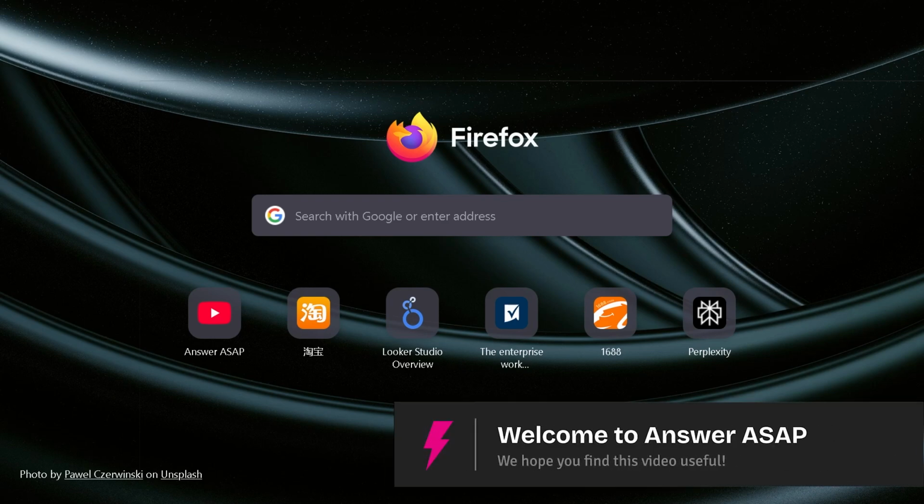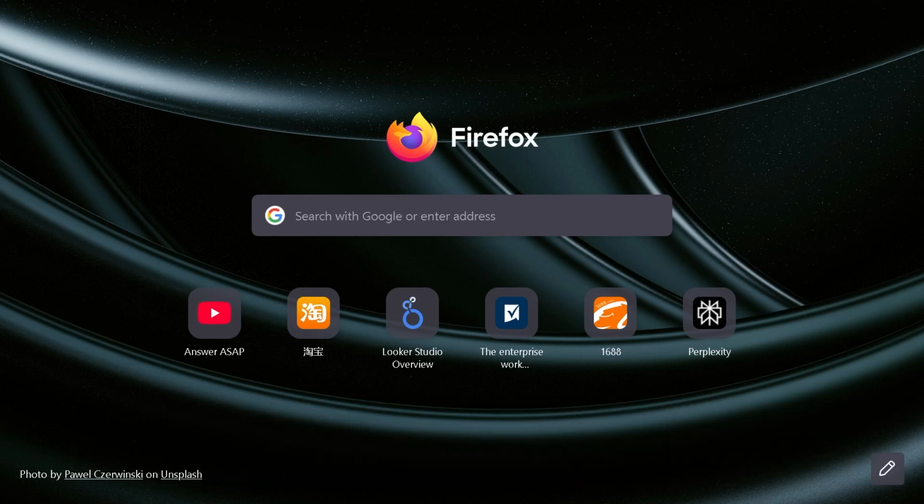In today's video, we are going to show you how to check the version of Mozilla Firefox you are currently using, which is super useful if you are troubleshooting issues, updating your browser, or just making sure you are on the latest version. Let's begin.